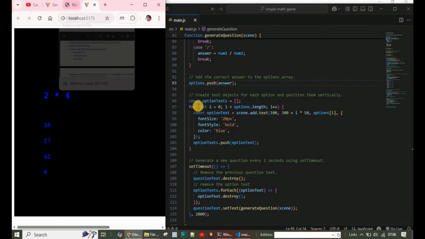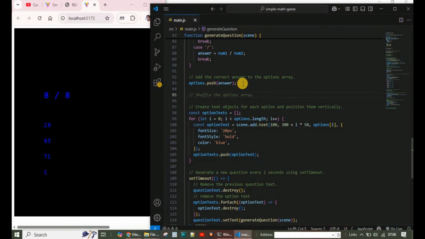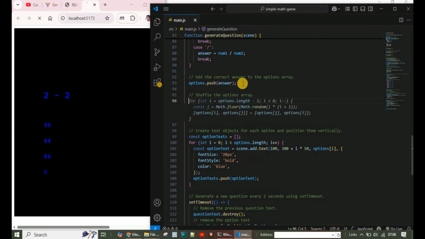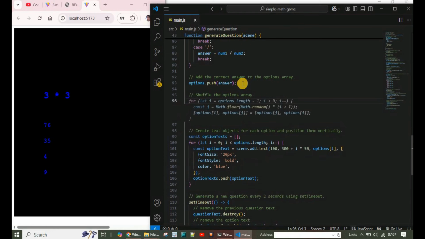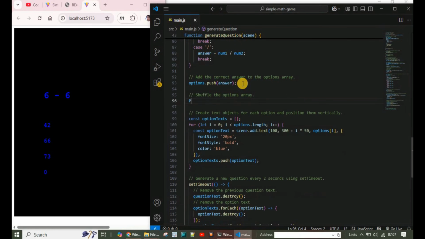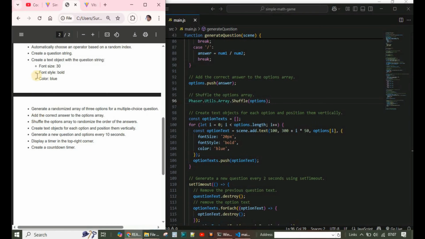And next thing, we need to shuffle it. Shuffle the options array. So here we have shuffle the options array, or instead of this for loop, we can use Phaser.Utils.Array.Shuffle. Here it is. So we provided those instructions: generate randomized array, add the correct answers, shuffle the options array, create text objects, generate new questions and options. Next thing, we have to display the timer in the top right corner.